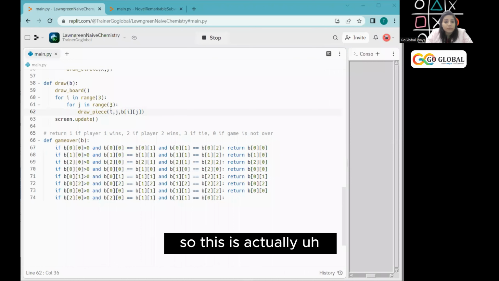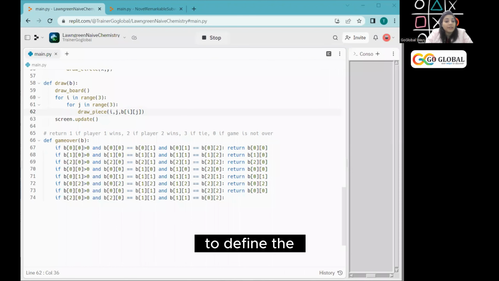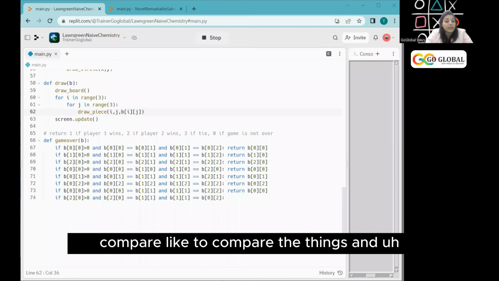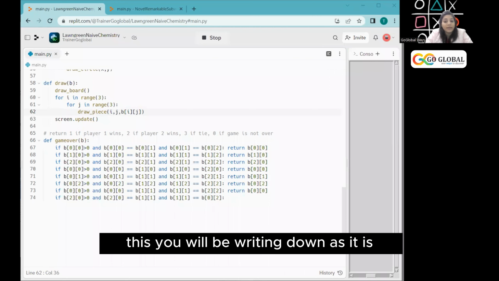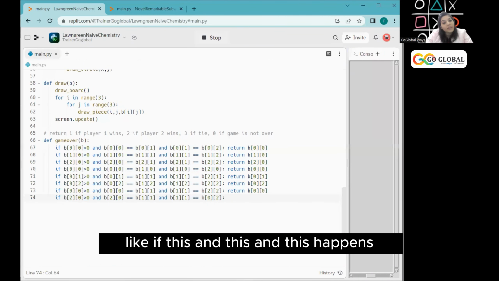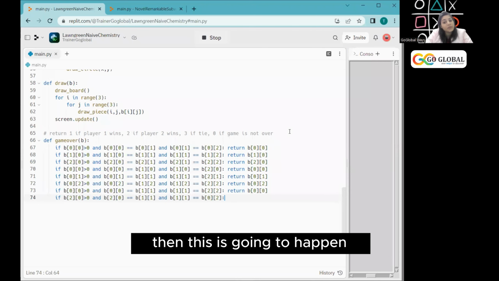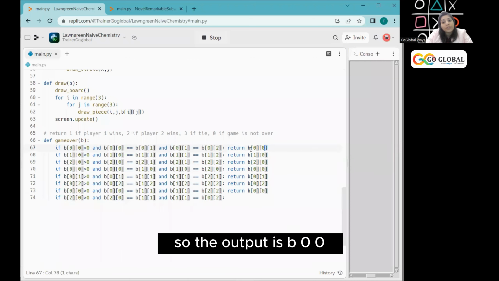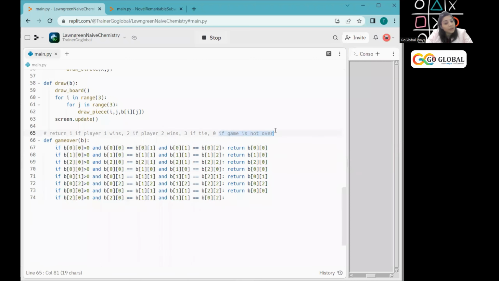So this is actually a board you can see, to compare things, and you will be writing this down as it is. Here it is comparing with the operators, like if this and this and this happens, then this is going to happen. So the output is B00, it means the game is not over, right?